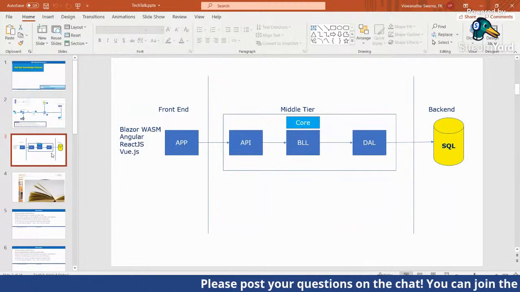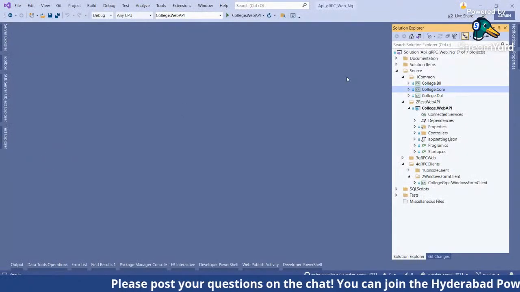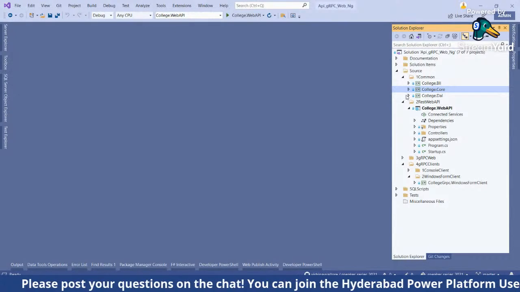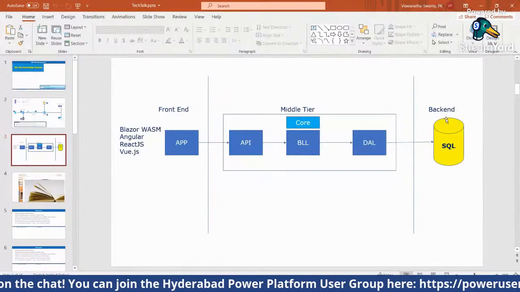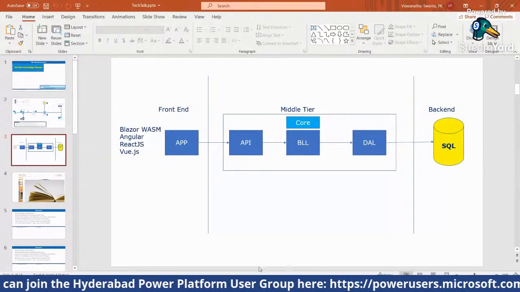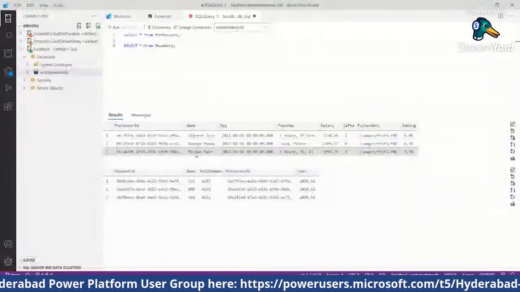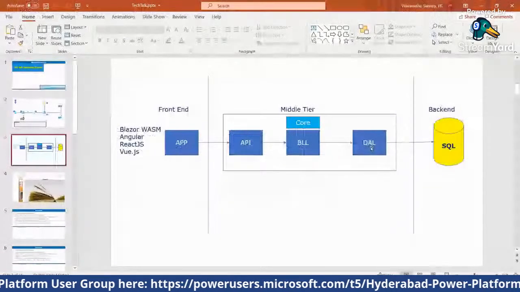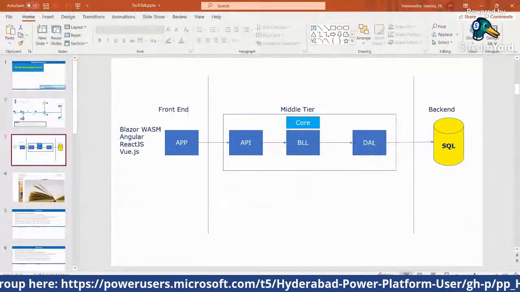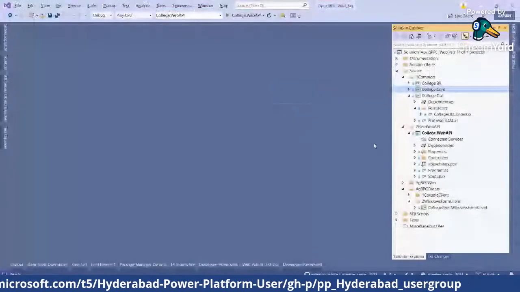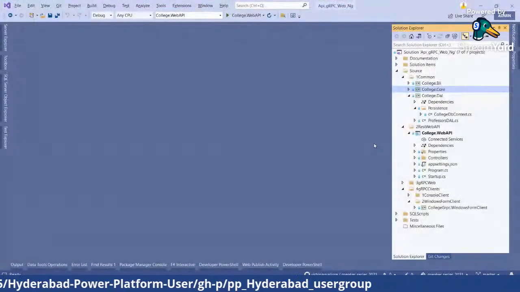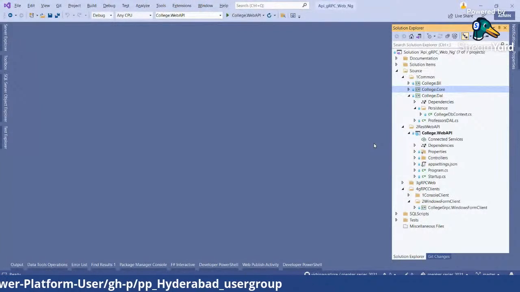Okay, I'll keep this one. And the next layer we have is the DAL layer. If you see this, the backend is the database which you have seen here in Azure Data Studio. And the next layer that talks to the database is the DAL layer. Different people call it the data access layer, or different ways.